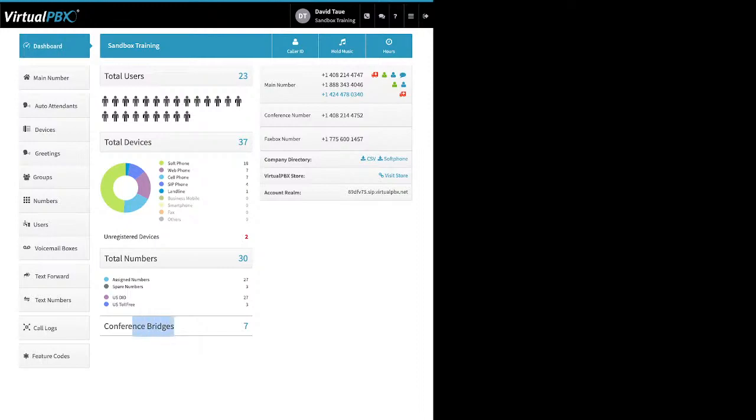And conference bridges, I have 7. That means I have enabled the conference feature on 7 of my users, meaning my 7 staff members can host or moderate a conference.